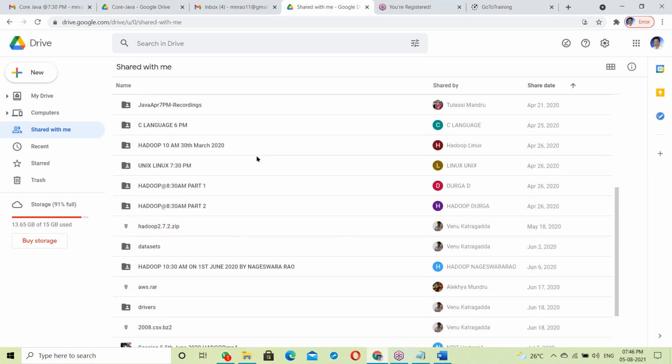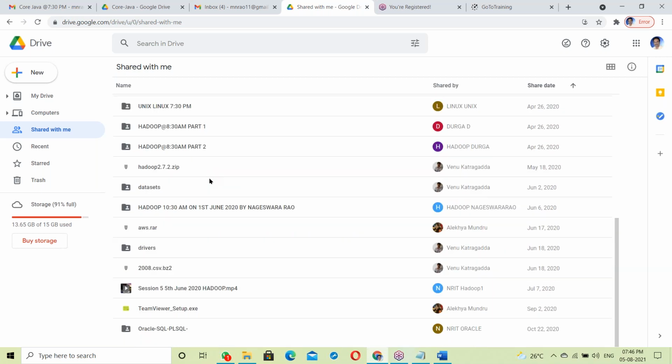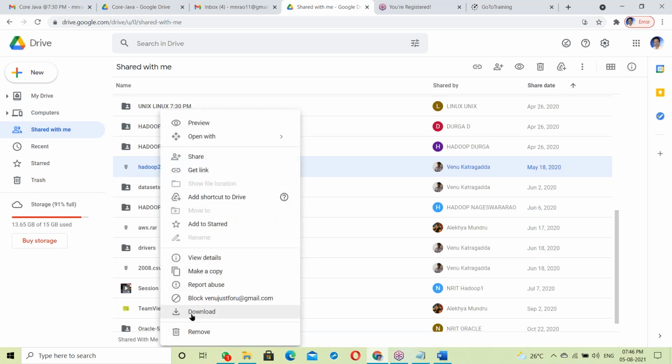Here you can see all your softwares in Shared with me: JDK 8, next the Java documents, next Eclipse. Right click on anything. Suppose you want to download JDK, right click and choose the download option. I'm giving the download option also. Select your files, whichever you want, and download them: JDK 8, Eclipse, and your class document.